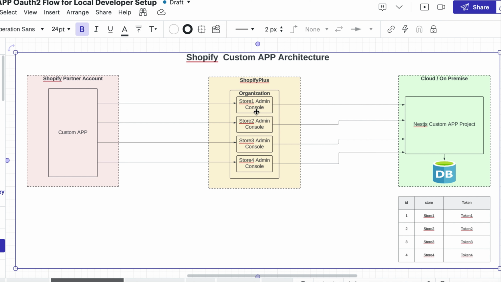As you install the custom app, the request will come to your app for the OAuth flow. Your custom app will authenticate the store and also request an access token from the respective store and save that into the DB. Now in the database, how will that be stored? This is a very basic table. You may store multiple pieces of information as well. You can see we have a store column where we have store 1, store 2, store 3, store 4, and the token. We will save the respective token here.